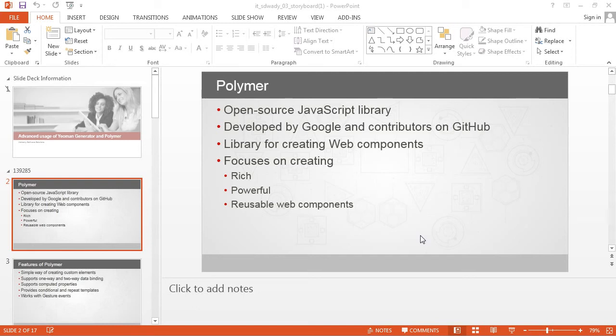Objective of this video is to define role and capabilities of a popular framework called Polymer. Polymer is an open source JavaScript library which was contributed by developers who were involved in building Chrome web browser.